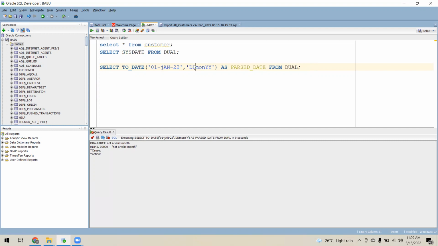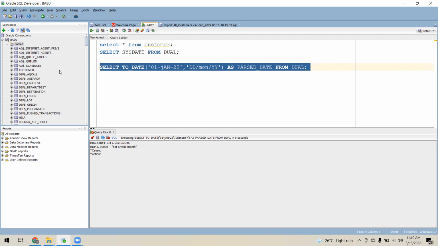So make sure that when you are passing it, you can give DD MON YY like this, or you can give it this way also. It will format it the way you want. In America, they give the month first and then the date, so you have to do the parsing as per your requirement.